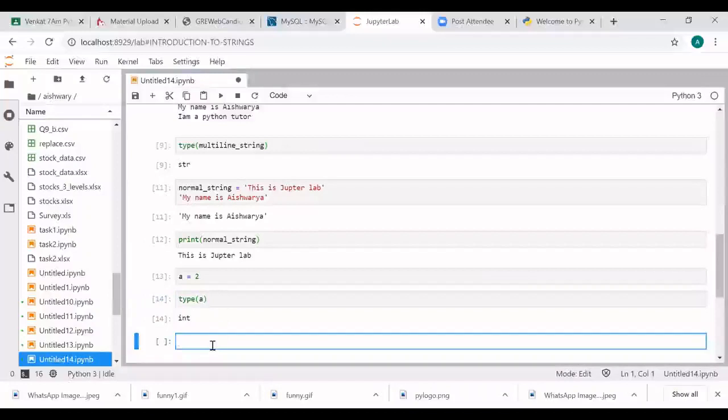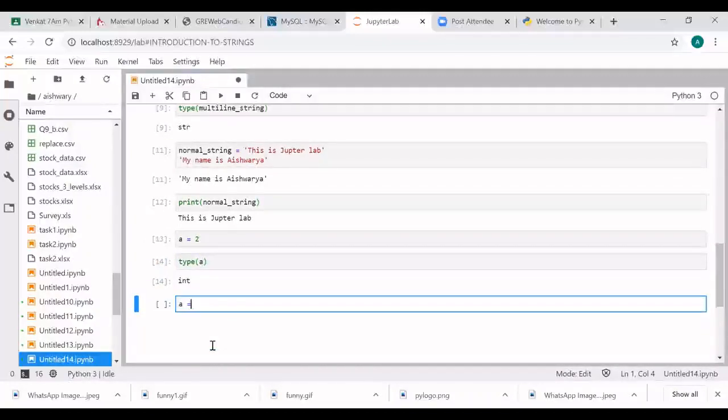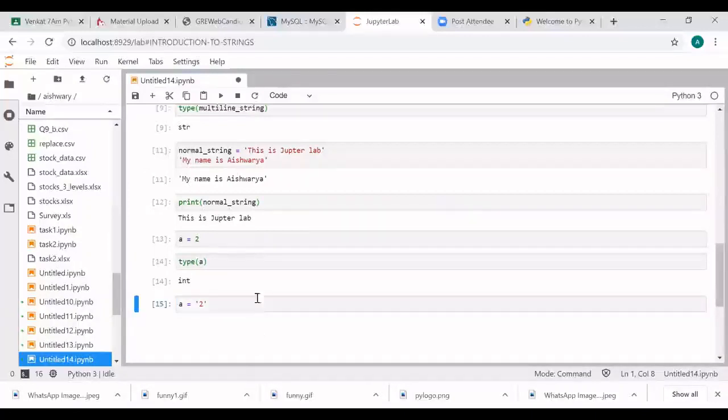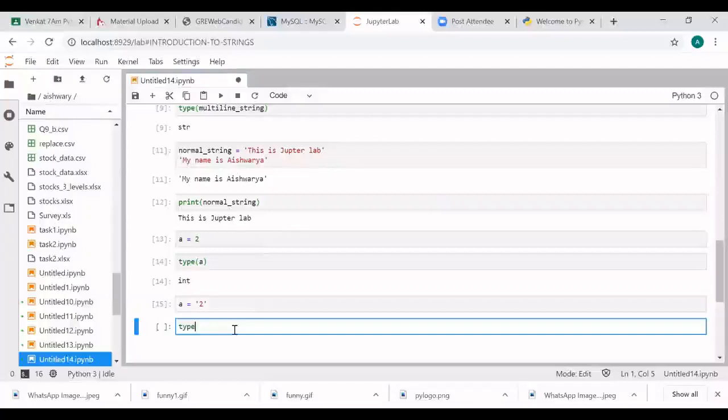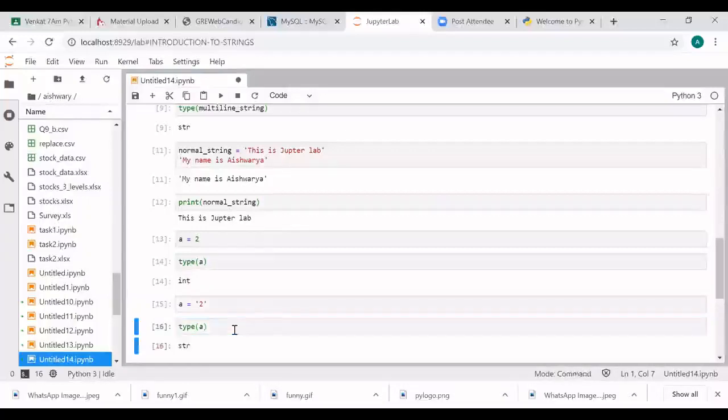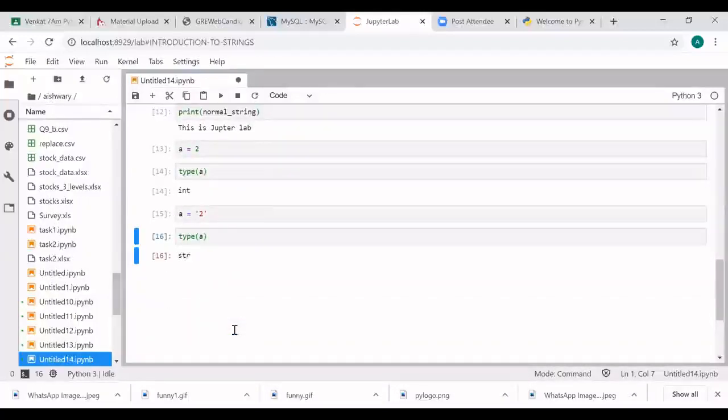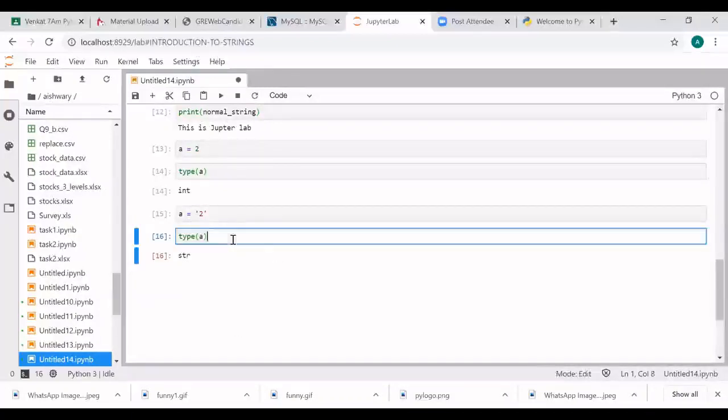But if I give the same number under quotes, single or double quotes, whatever, Control Enter and Escape B, and I do this type function, it is taking it to be a string, because Python is built like that. Whatever it sees under single or double or triple quotes, it will take as a string, even if it is a number. All right, so we'll have to be very careful regarding this.